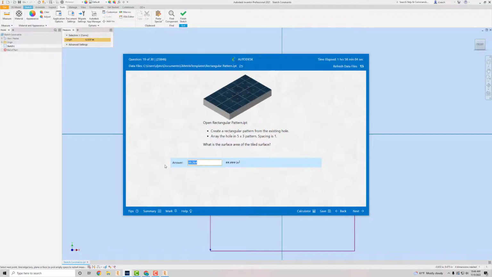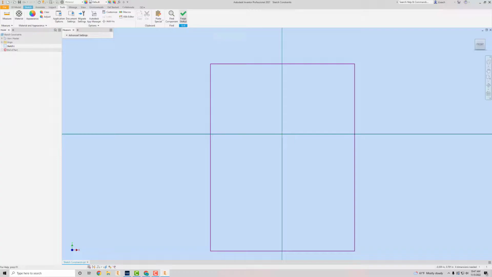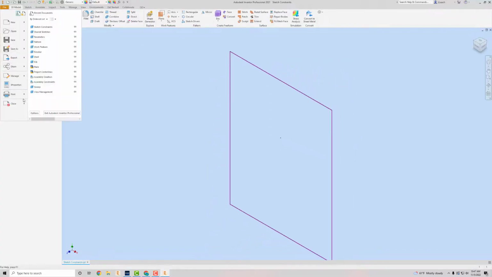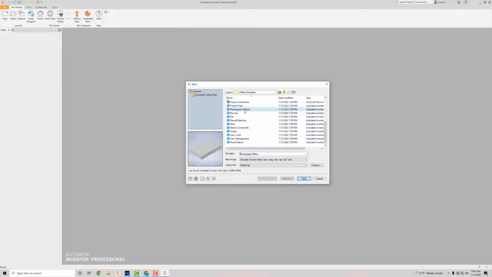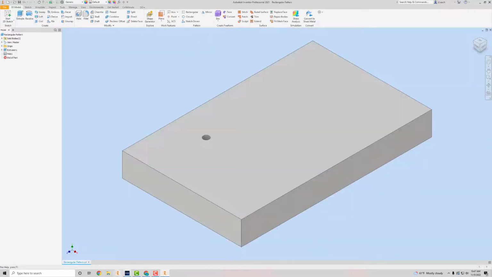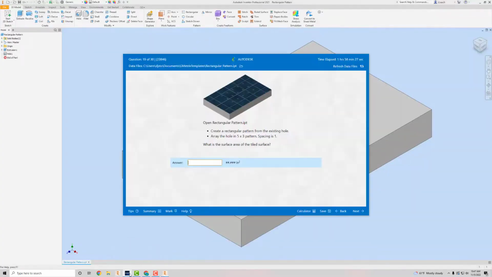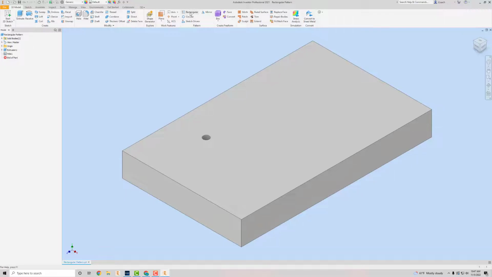And then here, a couple more questions on this one. Open rectangular pattern IPT. Let me finish this sketch. I actually got to close out and not save it. I want to open rectangular pattern, this one. And then it says we're going to create a rectangular pattern from the existing hole, array the hole in a 5x3. So it's 3 this way and then 5 deep back that way. And then the spacing is 1. So 5x3, spacing is 1. Okay, so I'm going to create my rectangular array.